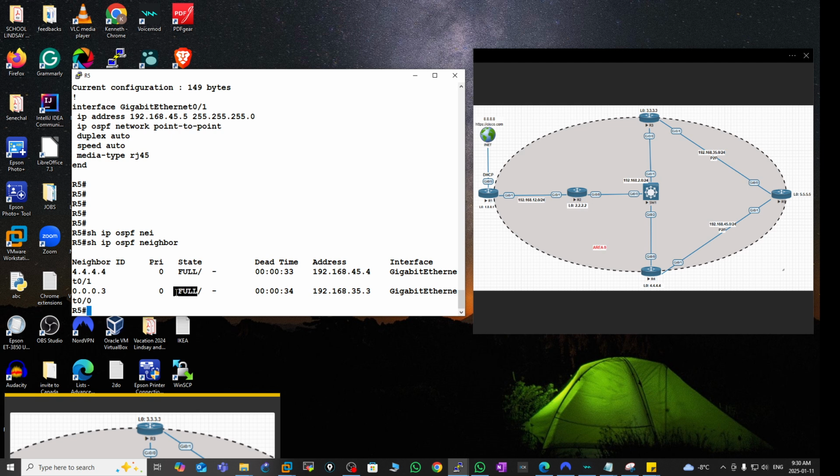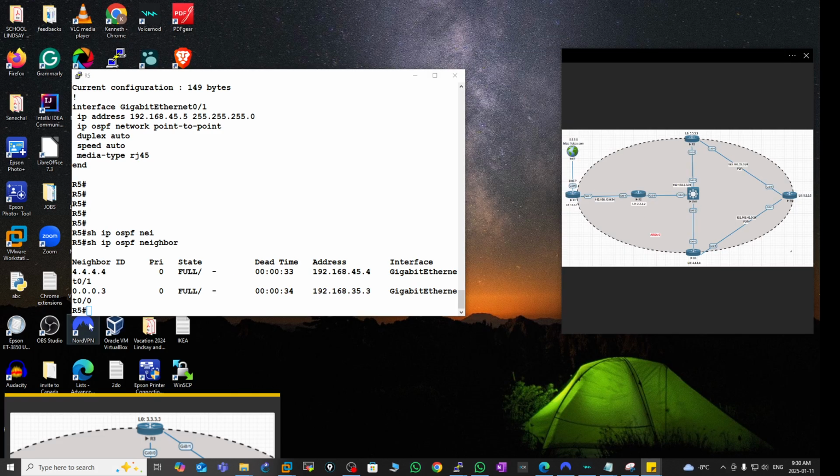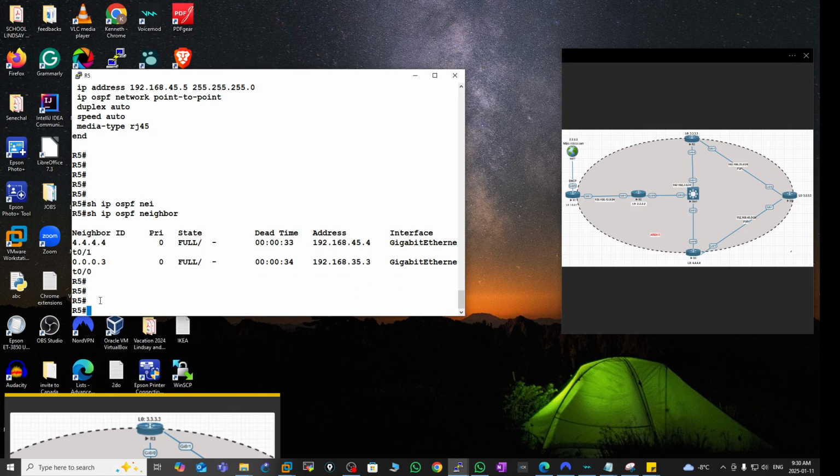OSPF is converged, it's full. Okay, which means OSPF is converged. And you can also see that there's no DR or BDR or whatever. There's no election happening here, so it basically converges quicker. So we can see the 2 neighbors from R4. From the perspective of R4, we can see our 2 neighbors, and we can also see that's a point-to-point network.